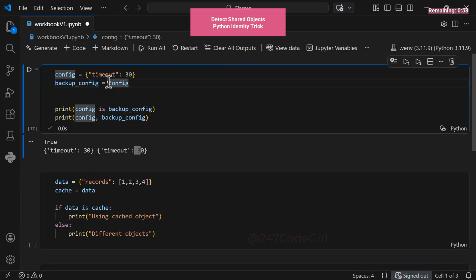Why? Because they are both pointing to the same object in memory. That is exactly what this operator is revealing here. What you actually needed was a completely independent copy. To fix this, we use the copy method.